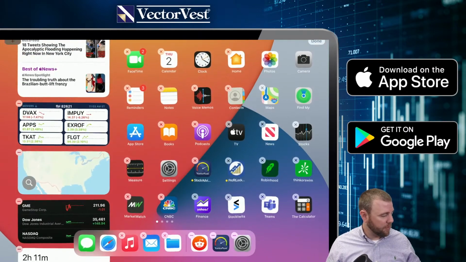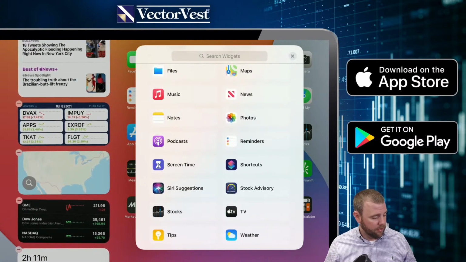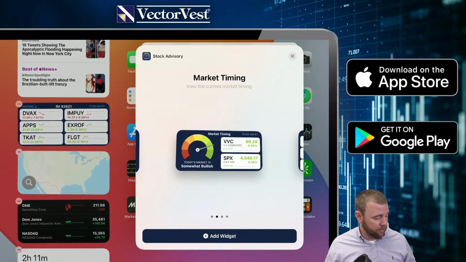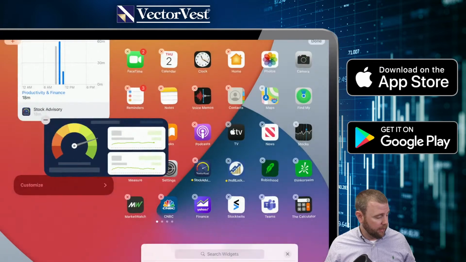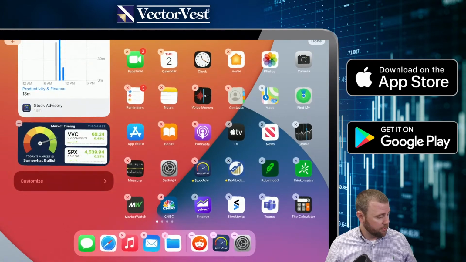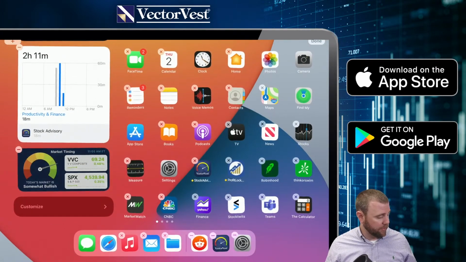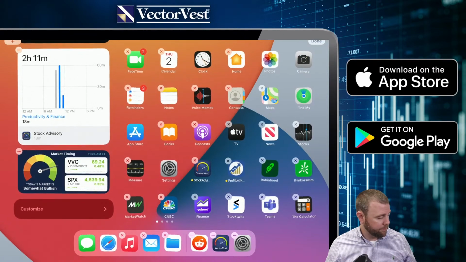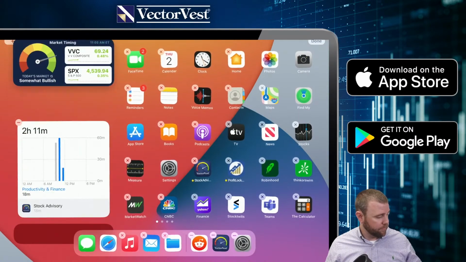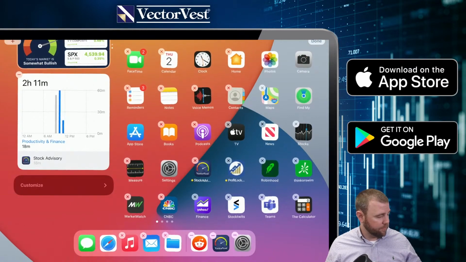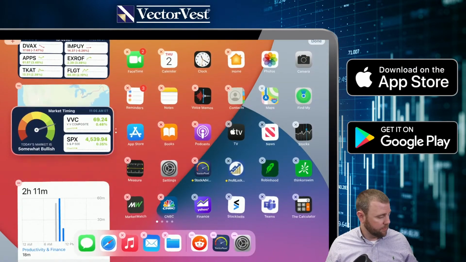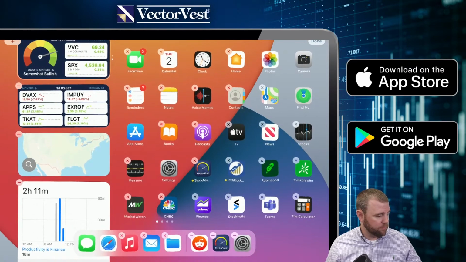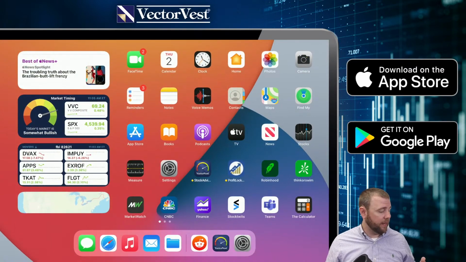All right. So then we can go out here, go to another one, add another stock advisory, and then go to the market timing. Add the widget. Move this here. Move that back up. There we go. Say done. And now we can instantly see the market timing directly from the widget section without having to actually sign into the app. We can also see our stocks.